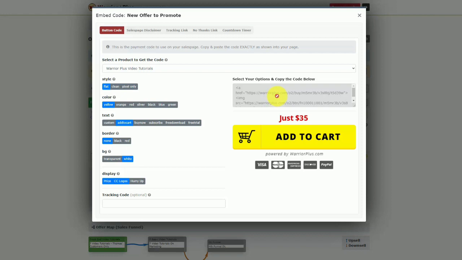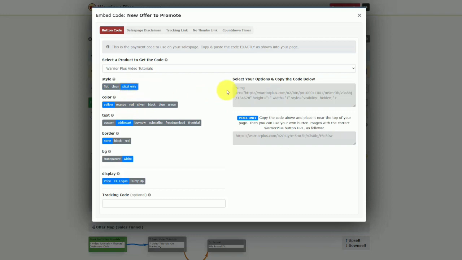Now, in the Warrior Plus network, there is a process. In every affiliate network, there is a process, and you'll have to determine what it's going to be. The Warrior Plus process is that you're going to use the pixel only. What you're going to notice here is that there are two pieces of code that you're going to place on your page. Warrior Plus states that you're going to need to copy one particular part of the code to place at the top of your page, and that's going to be this part of the code.